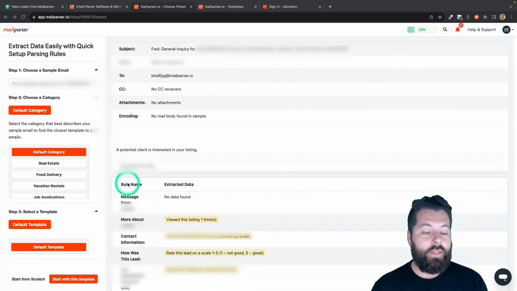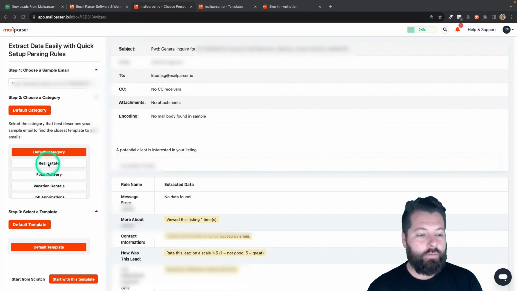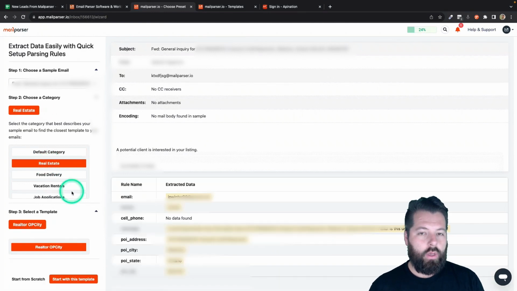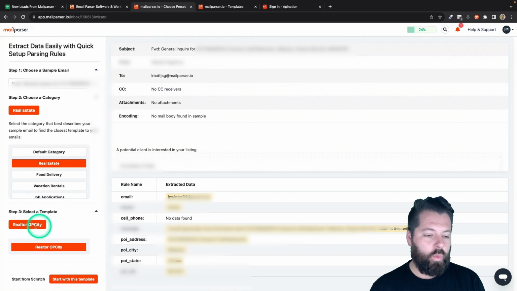You'll then see this page with information about the email, and we're going to set up the template so it knows exactly what information to pull out of here. So you're going to come down here and first choose the category. We're going to choose real estate for the Opcity leads. Once you choose that, it'll probably recognize the email as a Realtor Opcity and automatically choose that template.